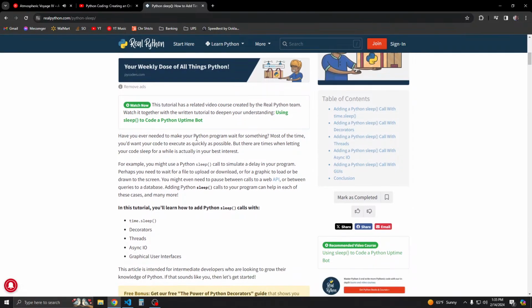You ever need to make your Python program wait for something? Most of the time, you don't want your code to execute as quickly as possible. There are times when letting your code sleep for a while is actually in your best interest. For example, you might use a Python sleep call to simulate a delay in your program. Perhaps you need to wait for a file to upload or download, or for a graphic to load or be drawn to the screen. You might even need to pause between calls to a web API or between queries to a database. Adding Python sleep calls to your program can help in each of these cases and many more.